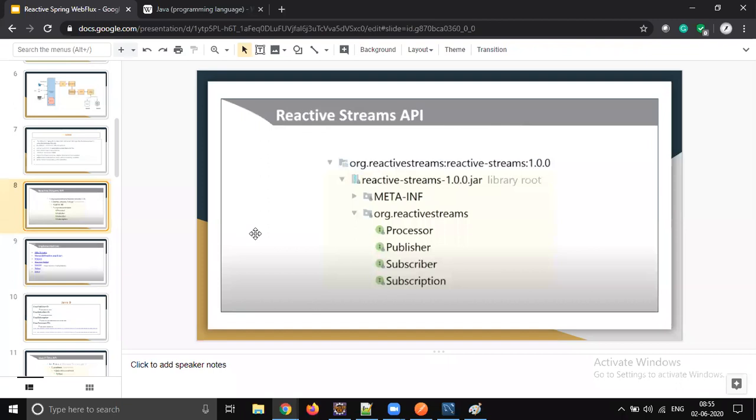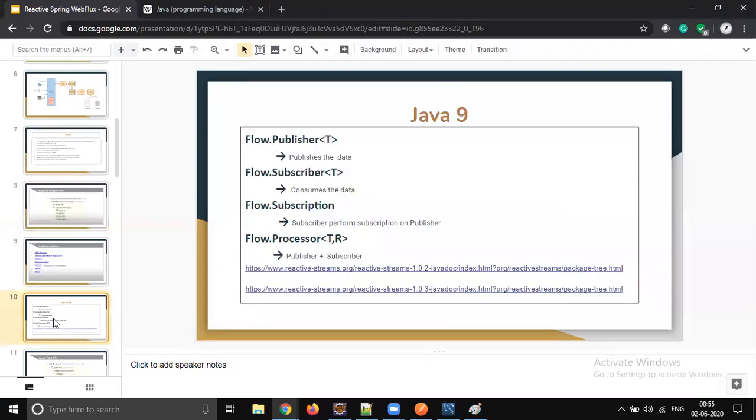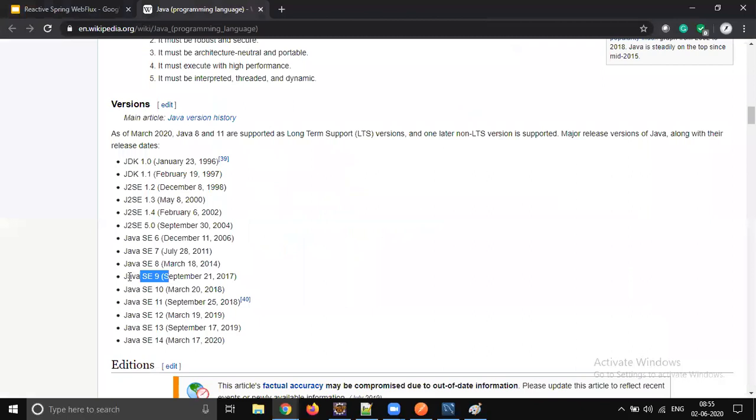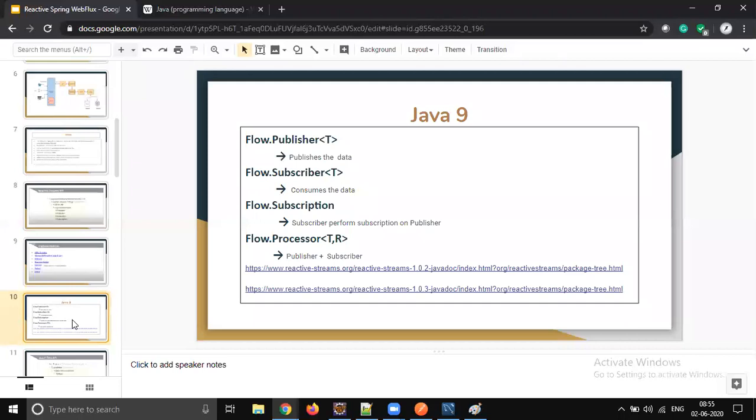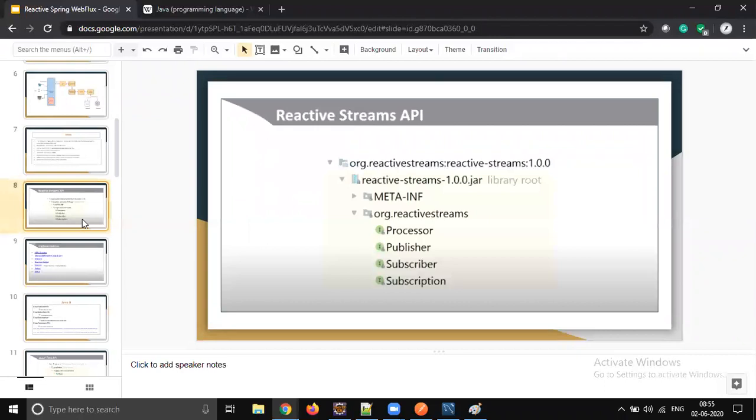The reactive stream API is not part of the JDK, so you need to add an external jar to get the benefit of reactive programming. Later, when they introduced Java 9, Java realized that reactive programming was going to play a major role in the software industry and should be part of the JDK. But it was too late, almost 3 years.